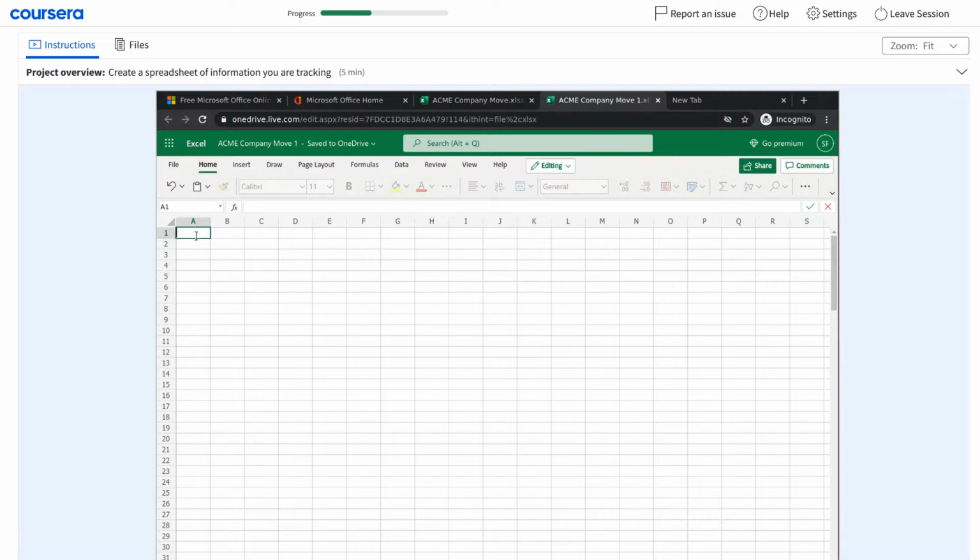In this cell, what I'd like you to put right now is to type the word name and hit Tab. Next, we're going to do boxes. Hit Tab. Next, we're going to do date of move and hit Tab. And then finally, we're going to type the word cube. What we've done here is created data for our headers. These allow us to know what type of information will be located in that column going down. This allows you to readily identify your information.